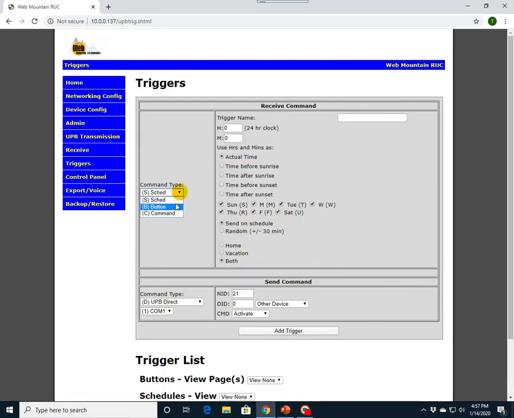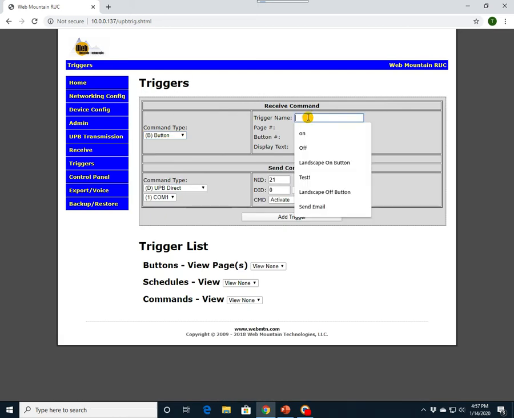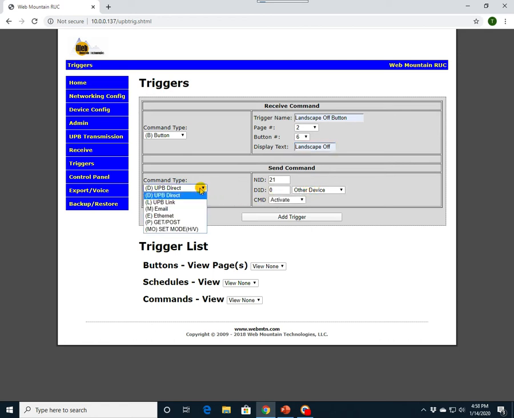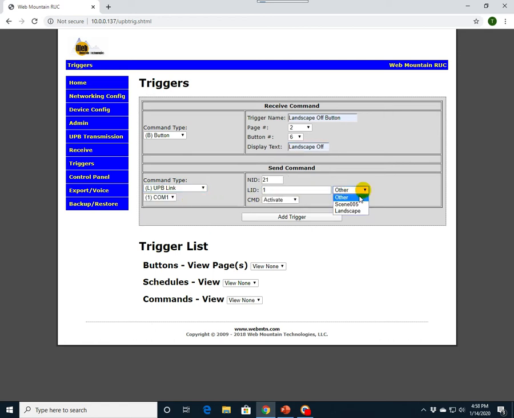Now let's add the turn off button. So I'm going to call this one the landscape off button. Again, I'm going to put it on page 2, but this time I'm going to put it on button 6. And the reason for that is so that they're side by side. The buttons are labeled 1 through 5 on the left and 6 through 10 on the right. And you'll see that when we go back to the control panel in just a second. So we're going to send the link command again. We're going to choose the landscape link. But in this case we're going to choose deactivate.